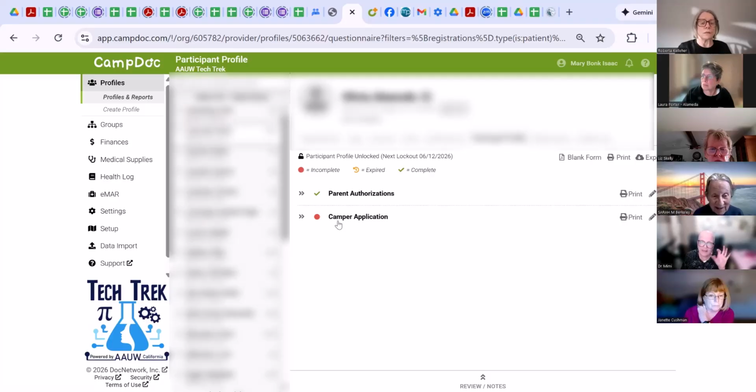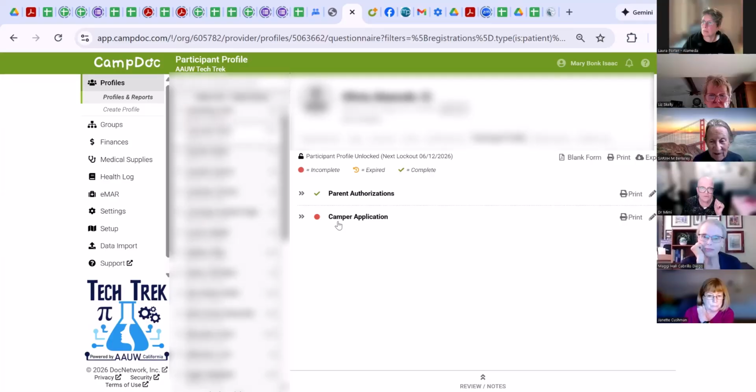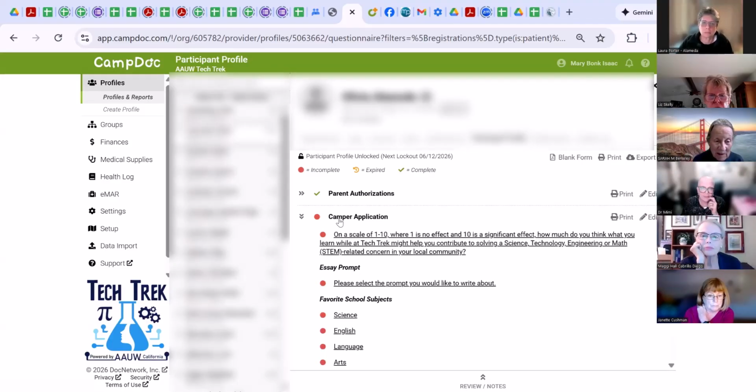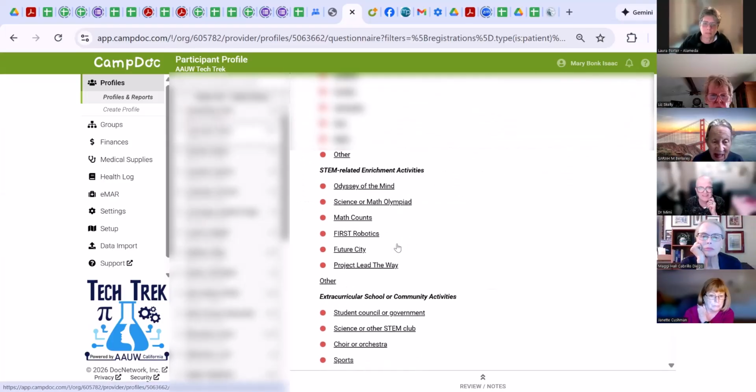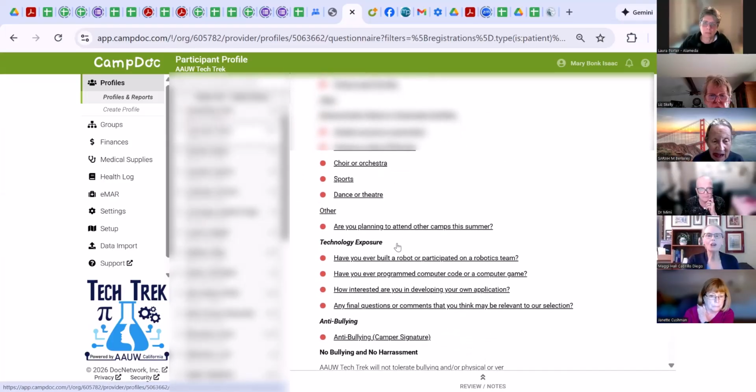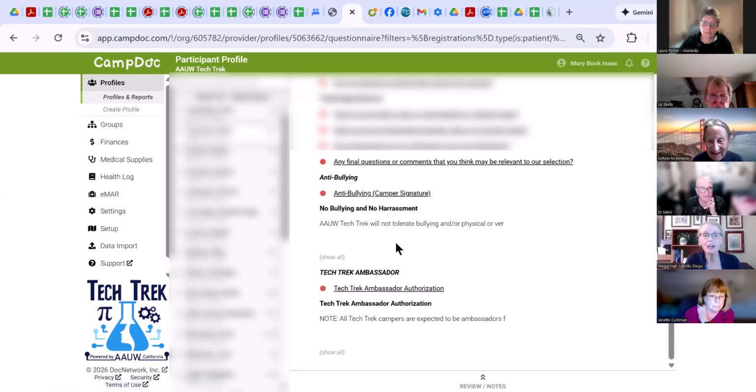Red check mark, red dot, not good. So if you click on that camper application, you can see by the red dots what's not complete. Yes, I saw a lot of red dots and I thought, okay. Thank you.